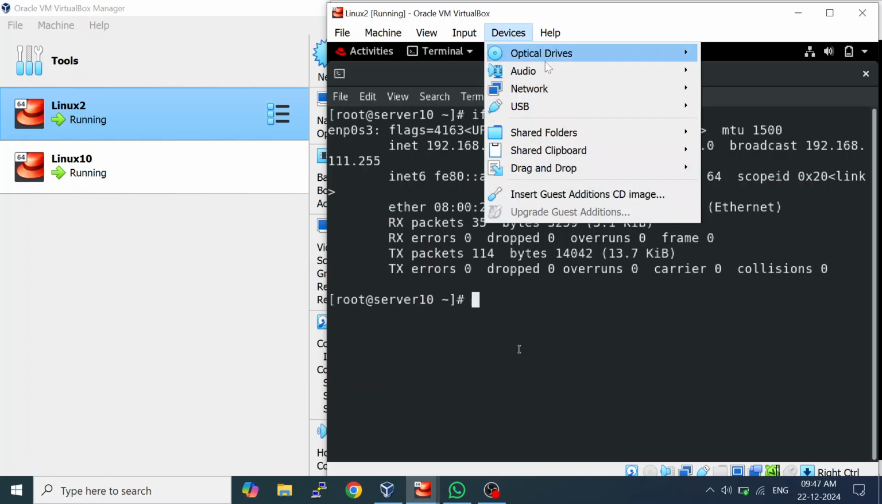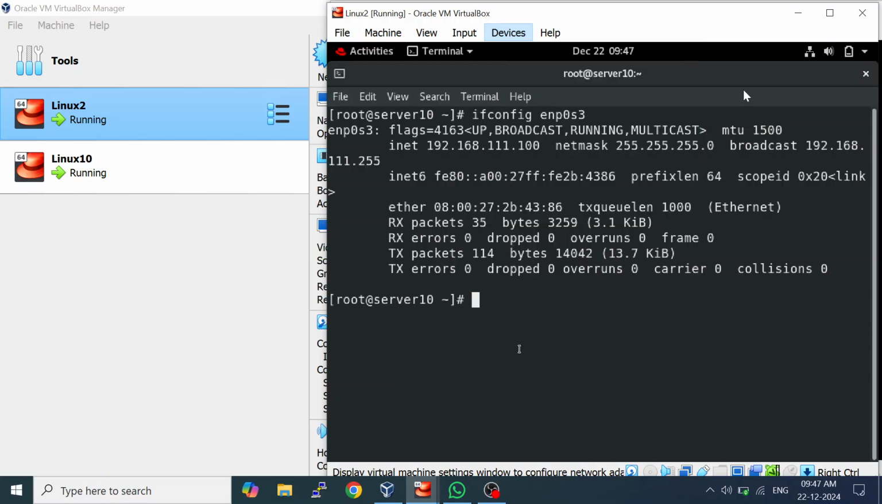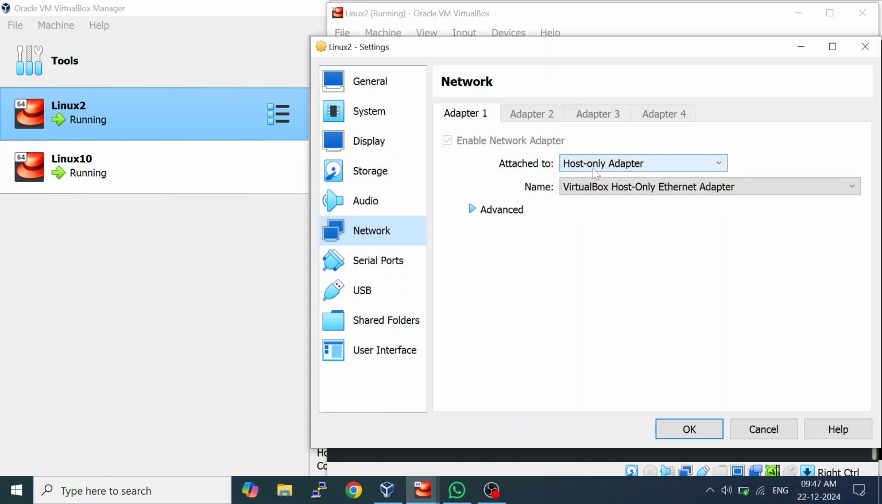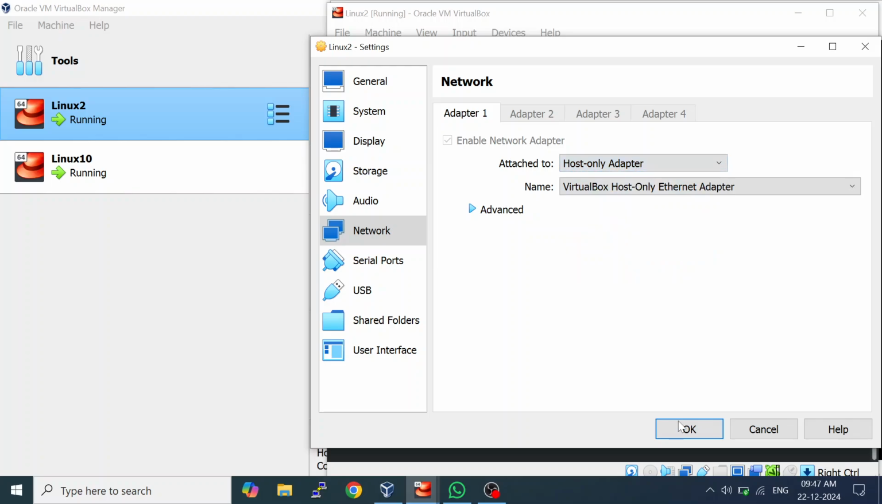After this, go to Devices, Network Settings. This setting is required if you are using a virtual environment. In a real environment, it is not required. In the network settings, you have to make sure it is Host-Only Adapter. For you, it will be NAT, so you have to change it to Host-Only Adapter and then OK.